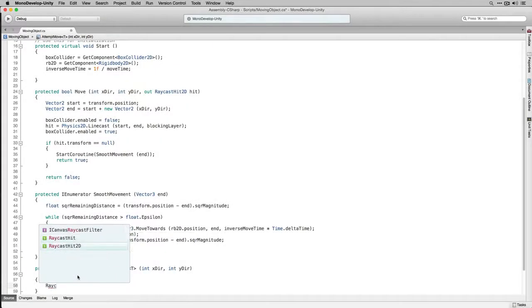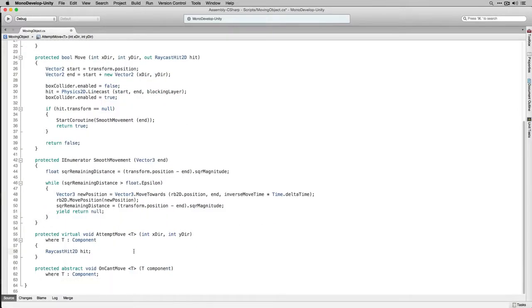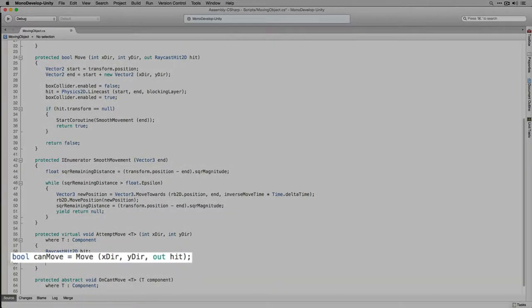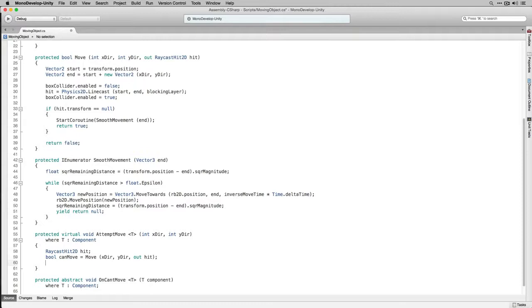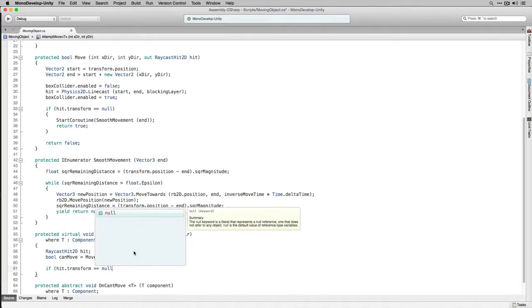Inside our function, we're going to declare a RaycastHit2D called hit. Next, we're going to declare a Boolean called canMove, and then we're going to call our Move function and set canMove to the return value of Move. This means that we're going to set canMove to true if Move was successful and false if it failed. The fact that hit is an out parameter for Move is going to allow us to check if the transform that we hit in Move is null.